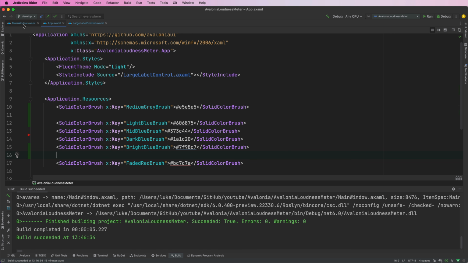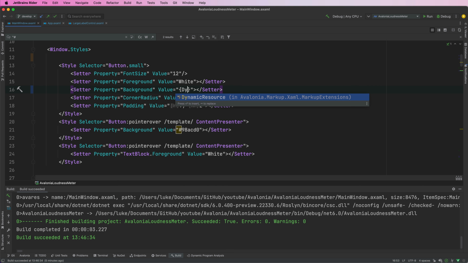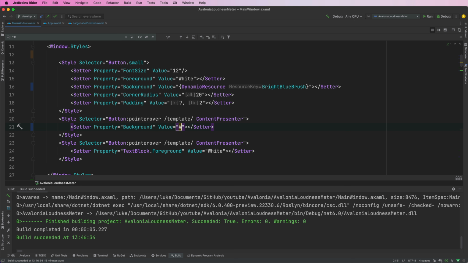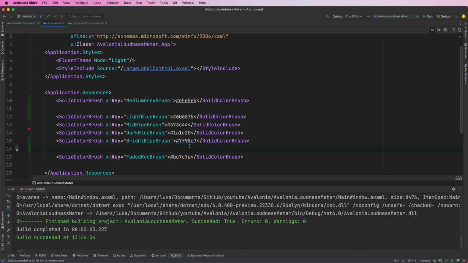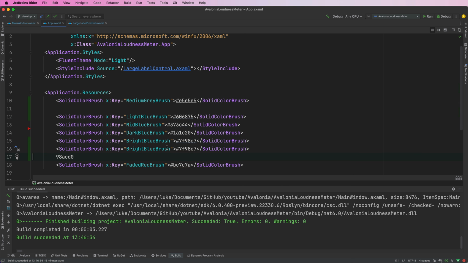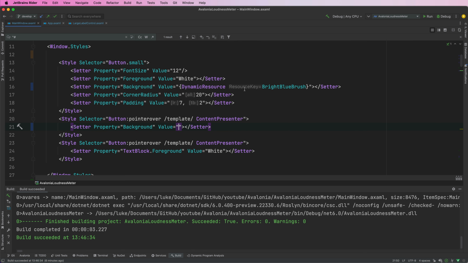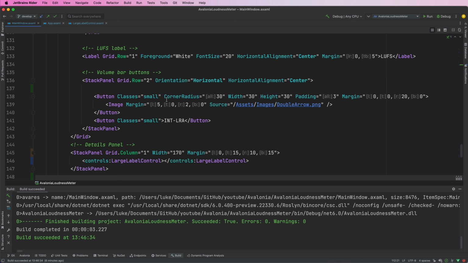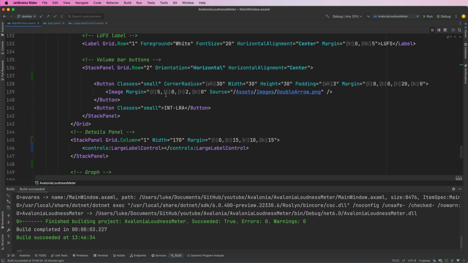So now we have bright blue brush. We can do the same again. Add that there. On the hover of the button, we've got a 9.8 reference. That's not there, so we can do bright blue hover brush. So we know it ties in with that specific color. And we'll just copy this. And I think that'll do for cleaning up into resources. We can always keep coming back and cleaning up.